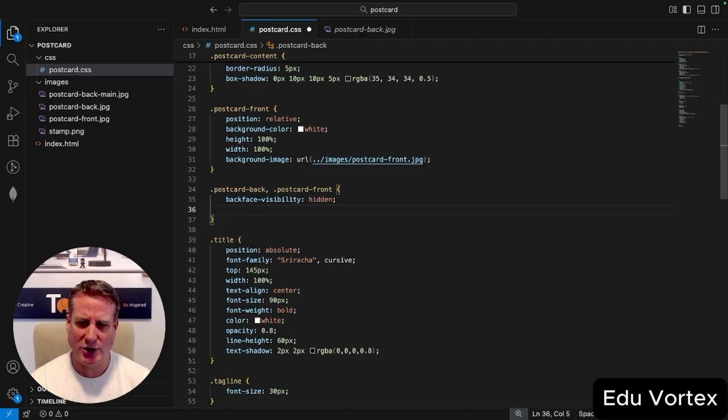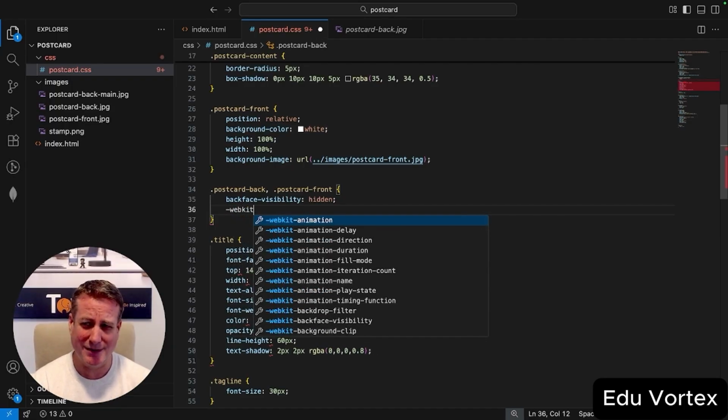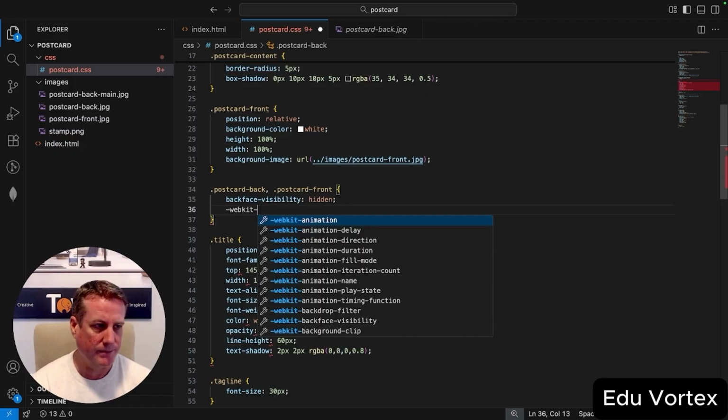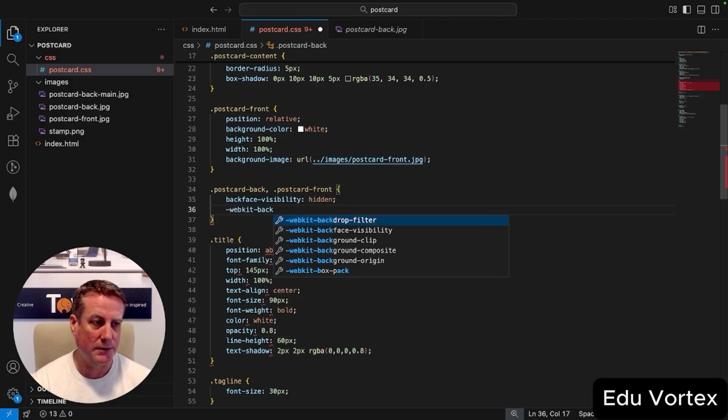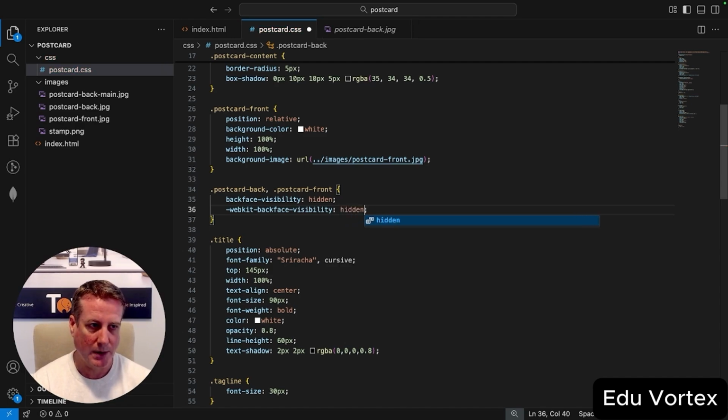And if by chance you need to do this, I can also do the webkit. That's really just for some things on older Safari. But I'll go ahead and put it in here just so you can see it. So I go webkit, back face, visibility. A lot of times you don't need this anymore. Most browsers support all of these different things, but I'm just going to put it in here again for good practice.